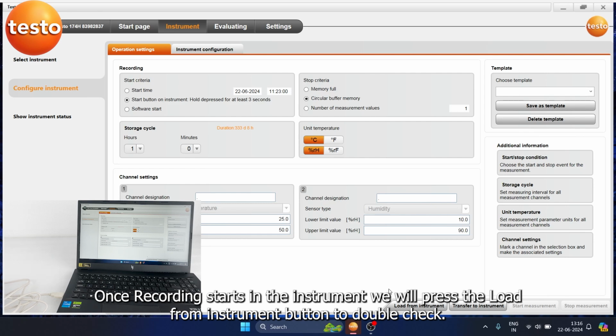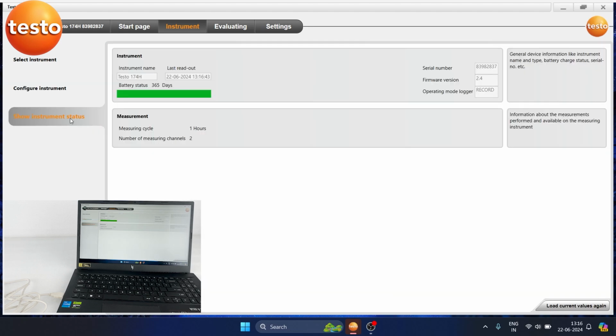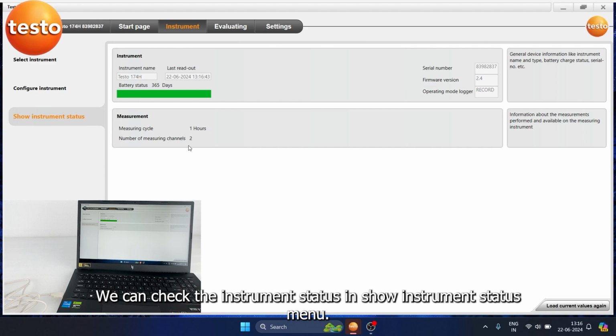Once recording starts in the instrument, we will press the Load from Instrument button to double check. A window will appear with recording written on it. We can check the instrument status in Show Instrument Status menu.